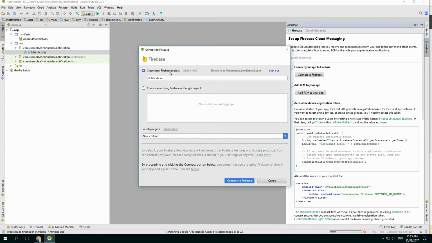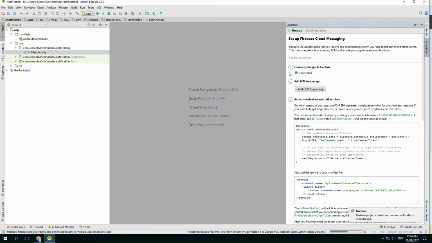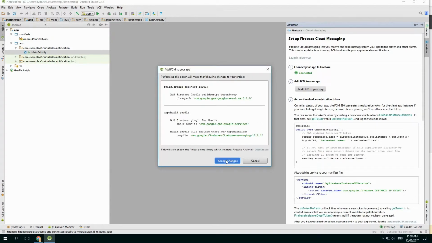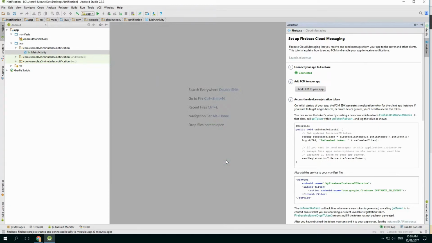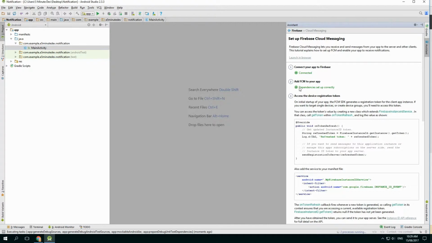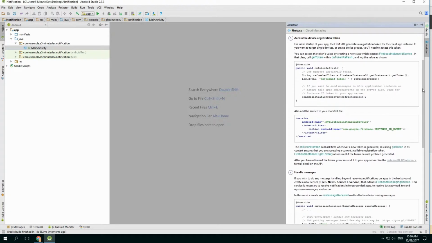So we're going to create a new Firebase project called notification, and we're going to connect to Firebase. Once everything's downloaded, you should get this OK connected message. Okay, so the next step is to add the Firebase cloud messaging, and we'll just accept the changes. Okay, so the dependencies are set up correctly. And step 3.